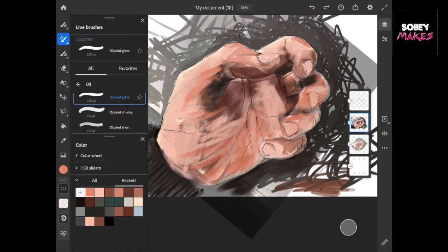You might notice that I am painting on the second layer down of the stack, so that actually leaves the top layer, which is the outline layer, on the very top. So anything I'm doing with colour brushes is painting underneath the outline.